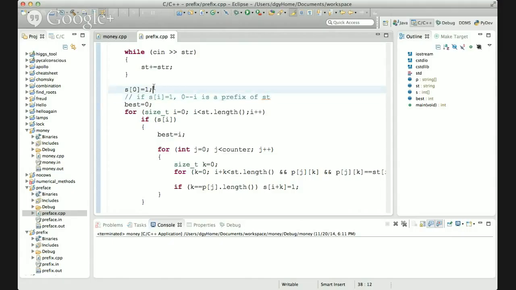Is S0 equal to 1? That means the empty prefix, from 0 to 0, is 1. Nobody, the empty string, is actually a prefix, and you can see the none also as a prefix. It's a special case. All right.